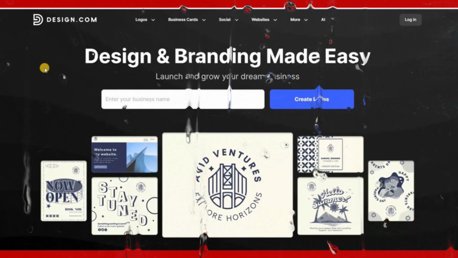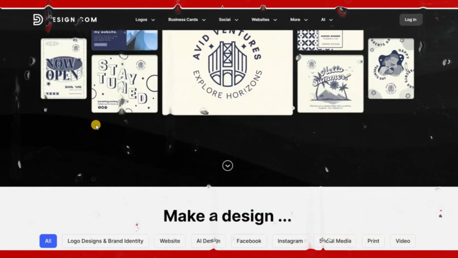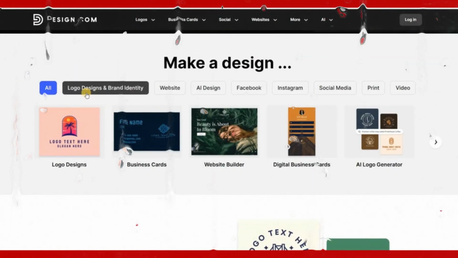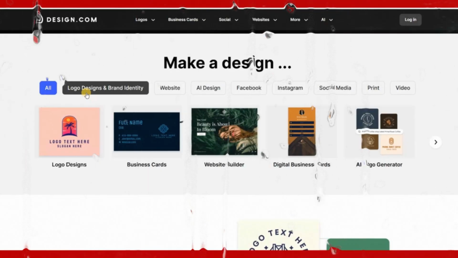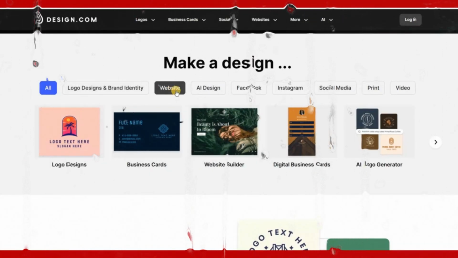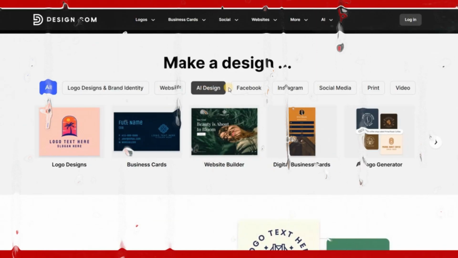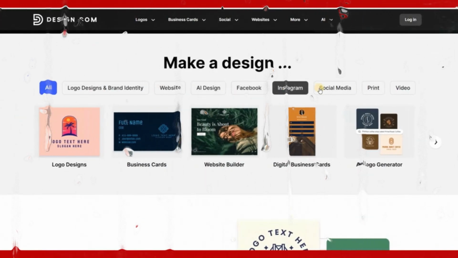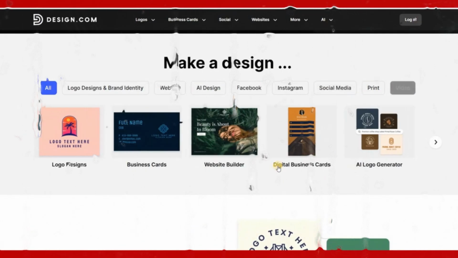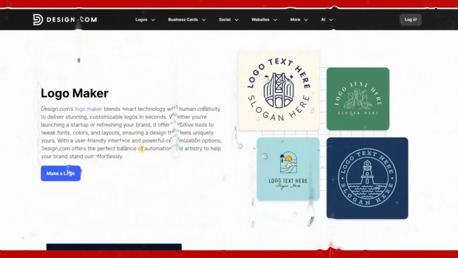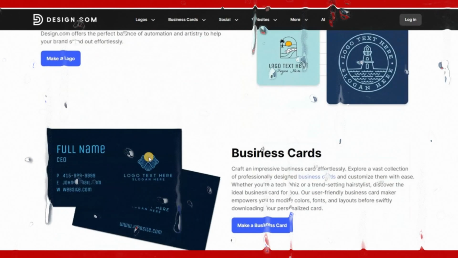So how does the design.com tool actually work? When you come down over here, you will see you can create a logo that helps you in your brand identity. You then create your website design. You then create AI design. You then create Facebook design, Instagram based design, social media, prints and videos. If you come down, you then see you can make the logo completely with the help of AI.